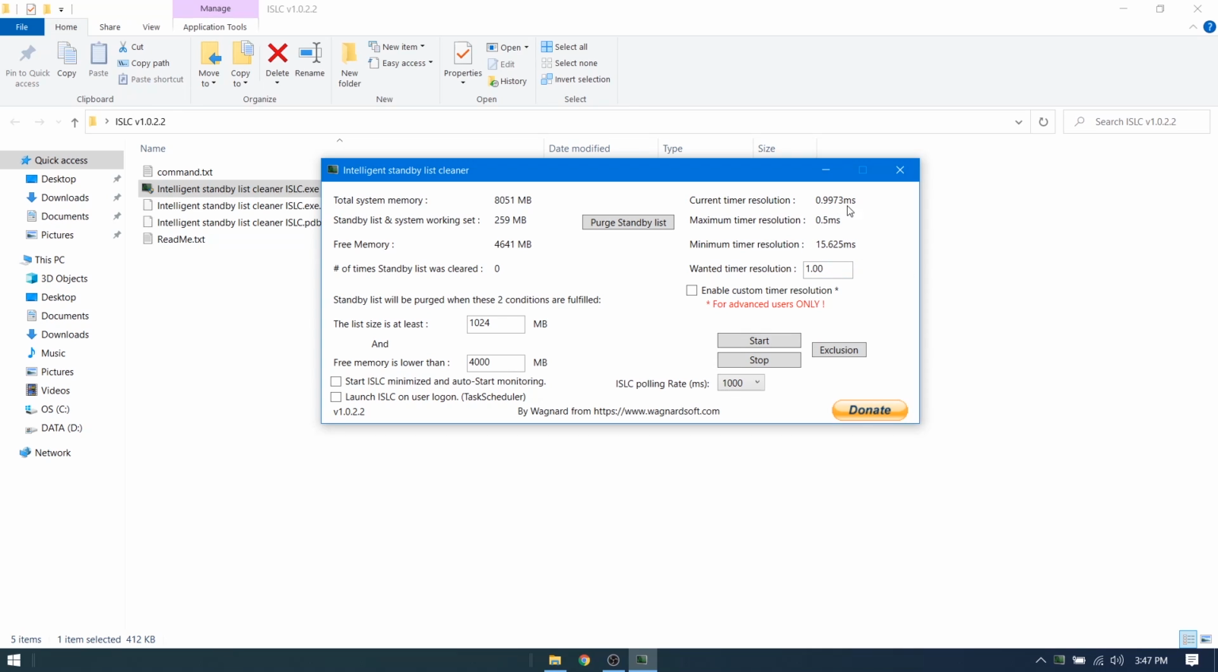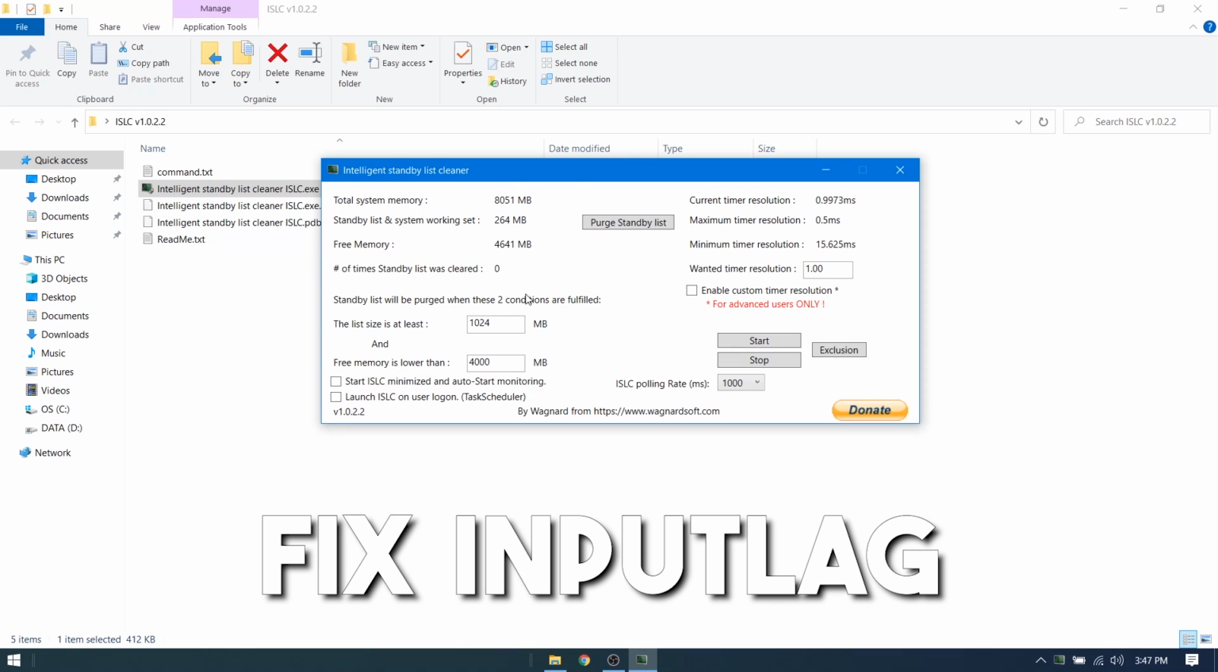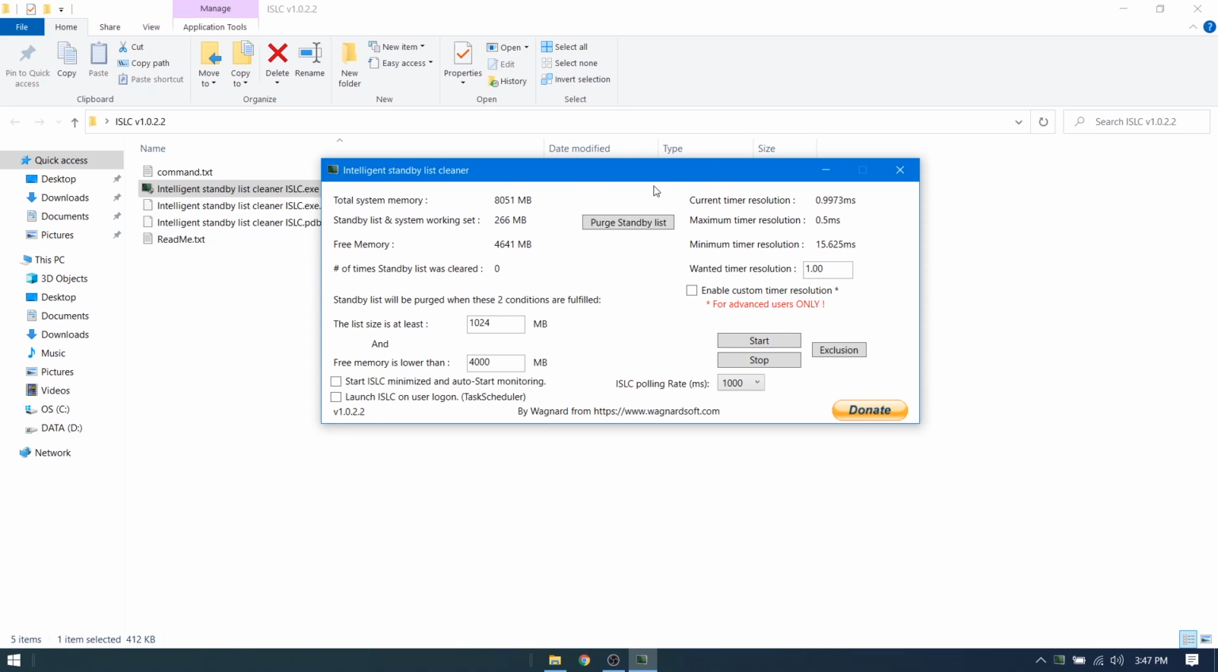So we need to decrease this because you need to fix the input lag and stutter, so you can do that with this. Okay, and you will also get some extra boost on your FPS. If you are playing PC games, then this is a must have. If you are also playing emulator games like PUBG Mobile, this will also work on that.